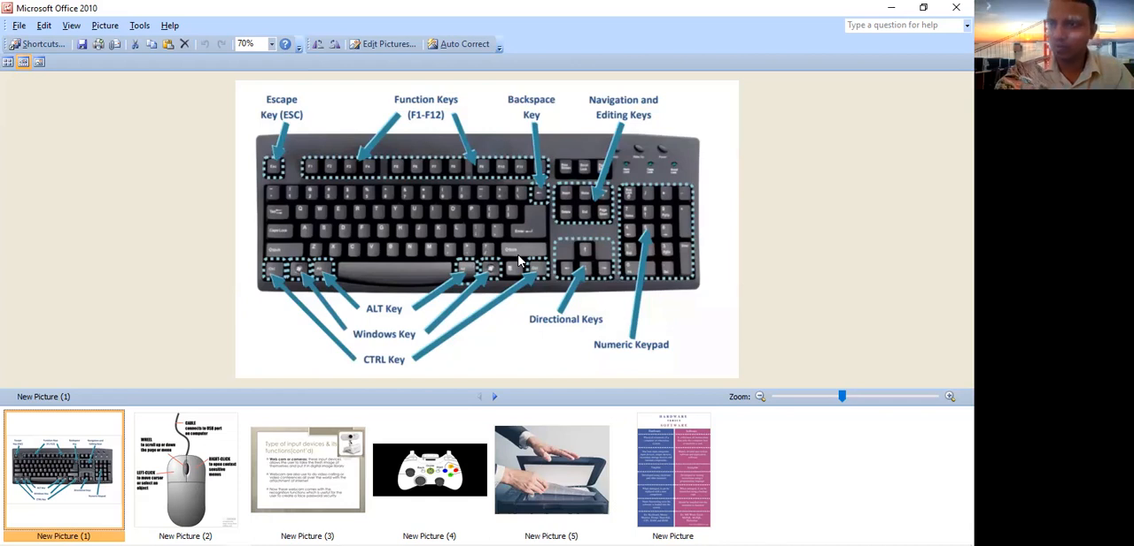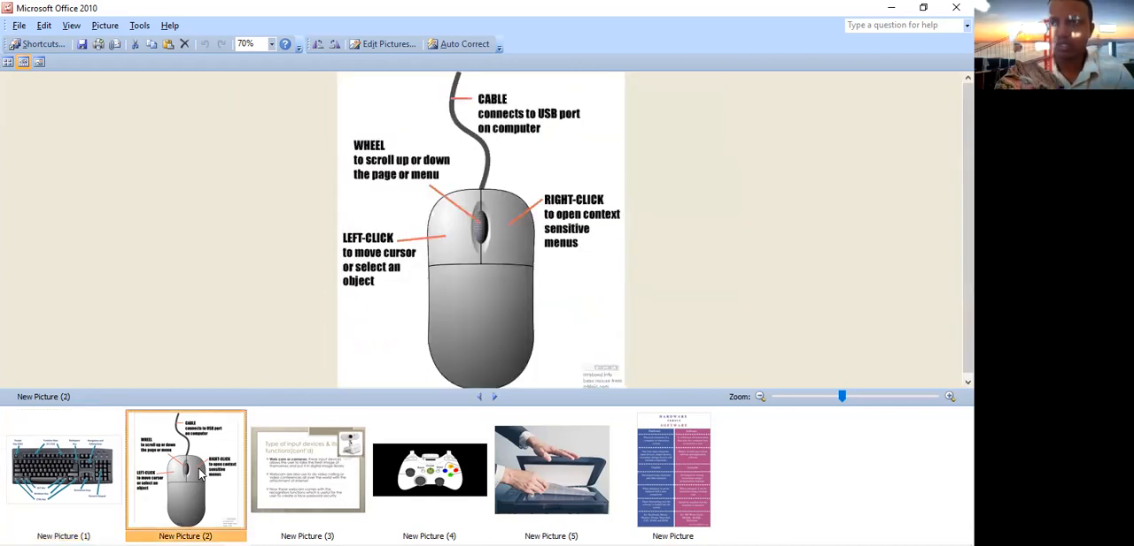Okay, so there are 2 types of input device. One is a keyboard and one is a mouse. These both are 2 parts of the computer system. Okay, so let's see.